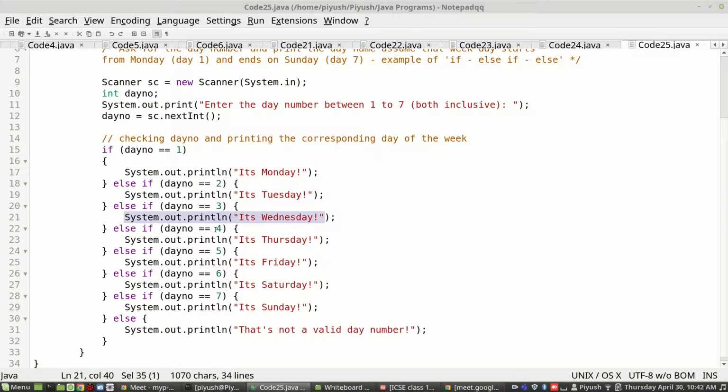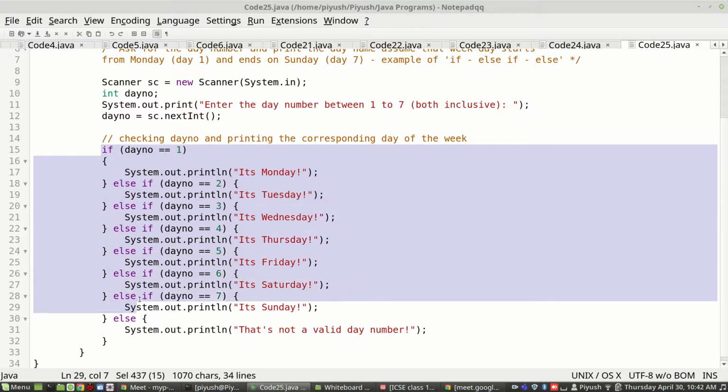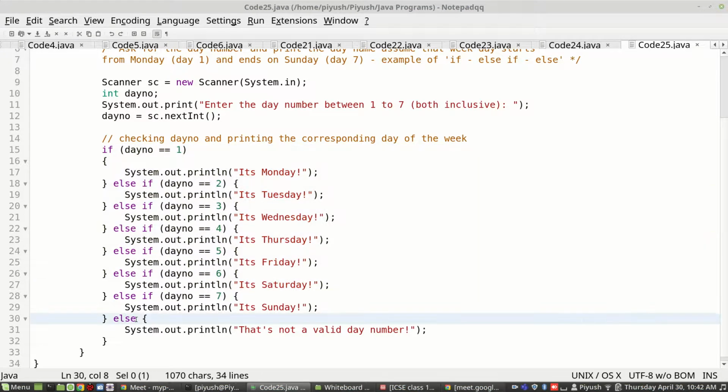For each possible outcome it goes on matching one by one. Whichever matches, it executes that particular block, and then exits. However, if there are no matches going from top to bottom, then finally, for all other cases, which we do not write conditions for, in the last one we will write only the else without any condition.